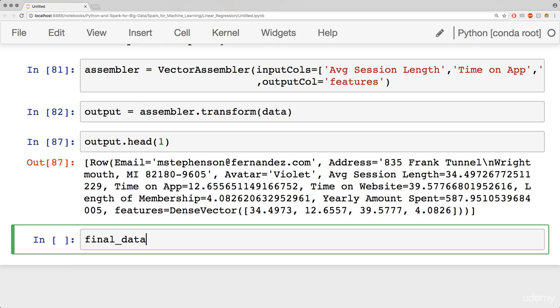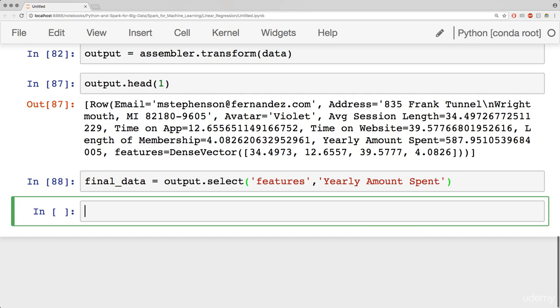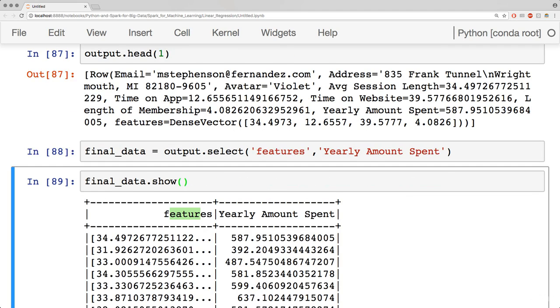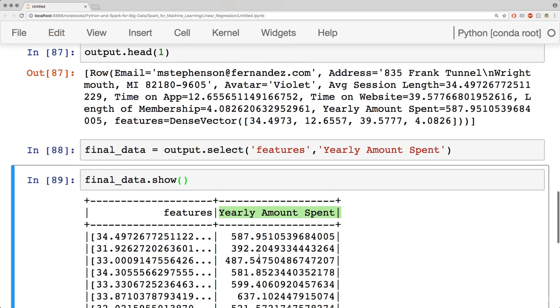You don't actually have to do this, but I recommend it because it kind of tightens everything. So we'll say final data is output, select, and all I care about is that features column that contains all the features I want, and then the yearly amount spent column. All right, so I have my final data, and if I show my final data, I can see here's that features column, and then what is essentially my labels column, yearly amount spent.